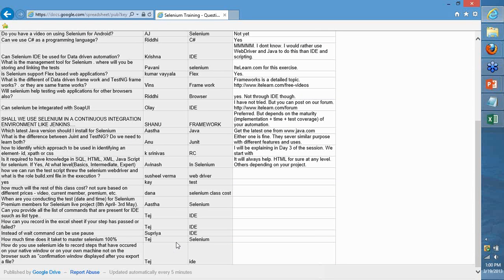Okay, let's see. Instead of wait command, can we use pause? Sophia, thank you so much. Yes, you're absolutely right. Pause was the command. I was seeing wait time, but then the actual command was pause. But again, as you see, it is very easy for you to figure out a command that you need to use. The most important concept is to get the architecture of the whole automation engine and work with it strongly.